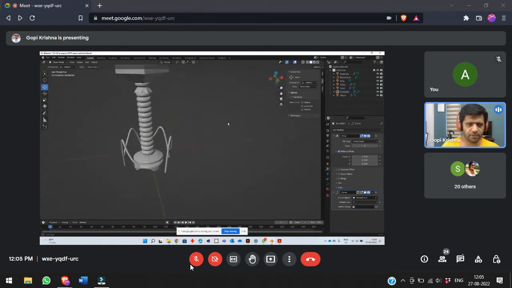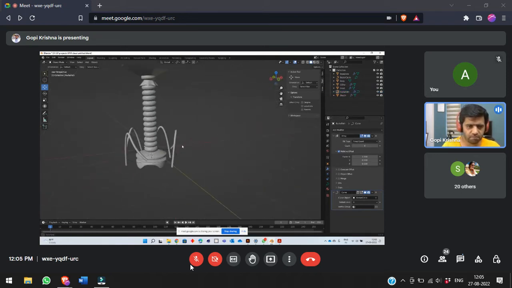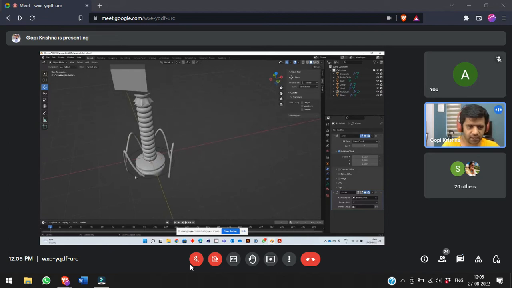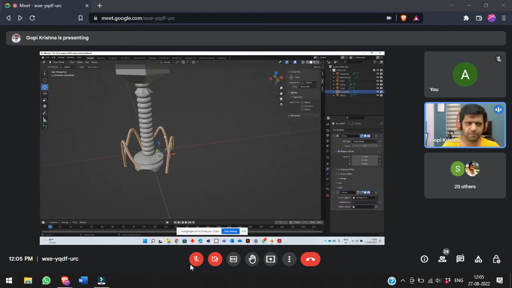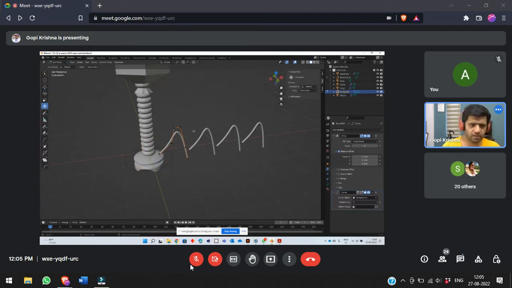Okay, so now we almost got it. It's kind of circling around the subject, but it is not exactly going where we want. So what we do, we go to the edit mode, and select everything.